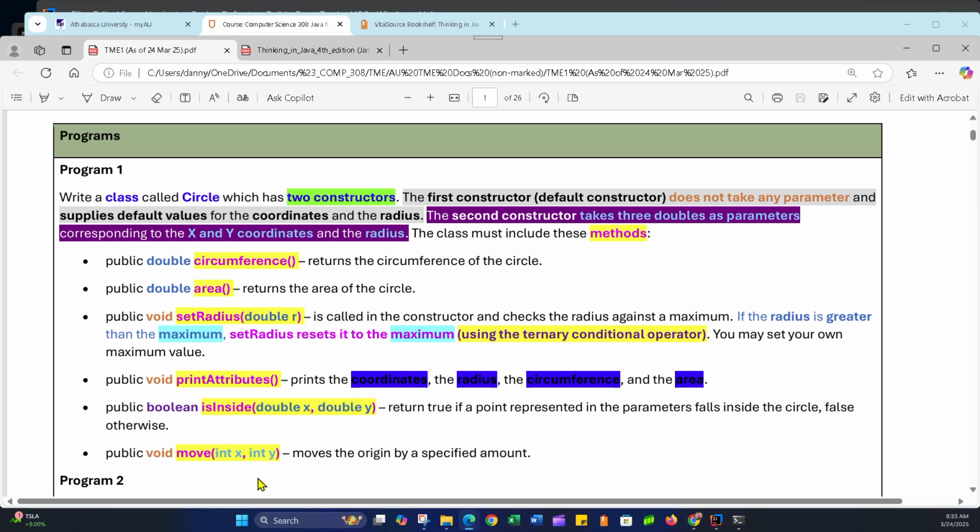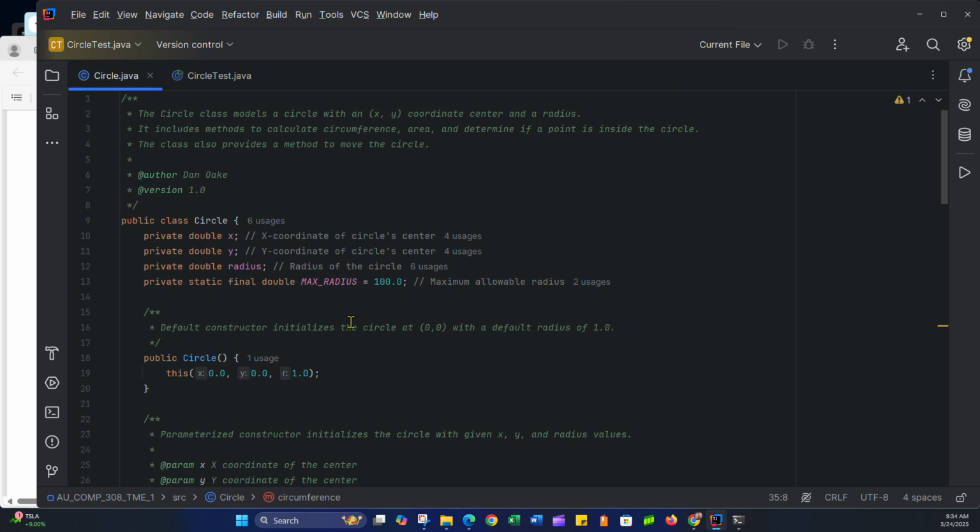We also have a move method, which is going to take in 2 arguments of type int, representing a point again, x and y coordinates, and it's just going to move the circle, which again has an x and y coordinate associated with it, representing the center of a circle. It's going to move that circle by the amount specified. So let's look at that.